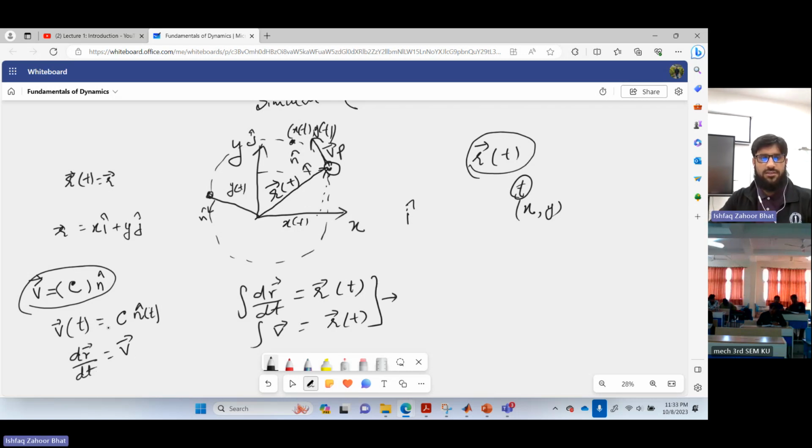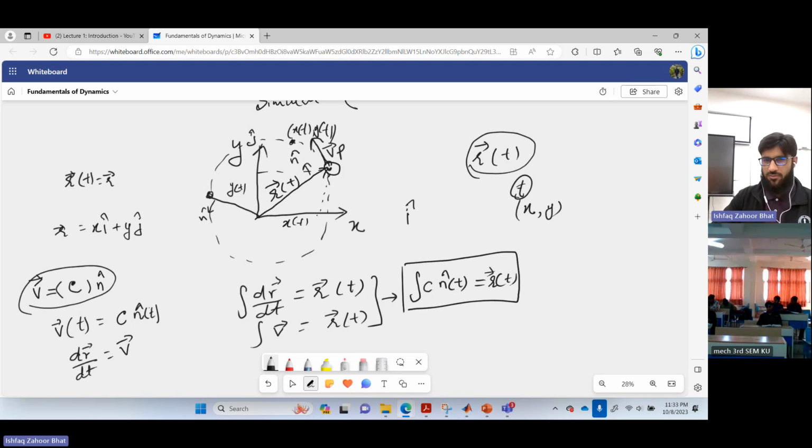And what is this v? This is c n. So basically you are integrating c n hat of t, and this will be your r of t, which we are searching for. So we need this r of t. We will get this r of t once we know what is the integration of this thing. Okay, so this is the new problem which we are now facing. So we need to get this integration.